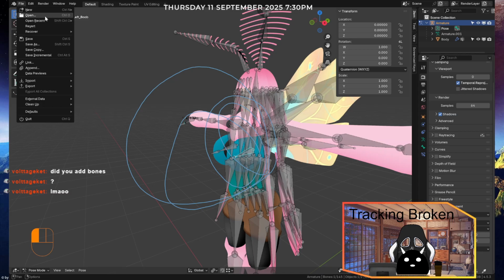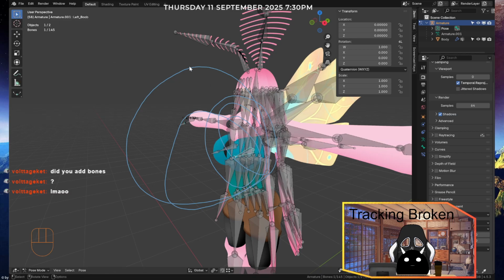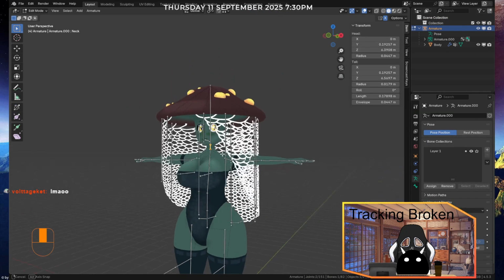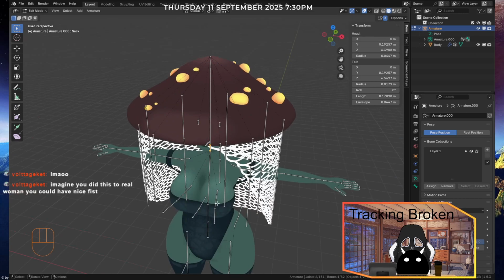Of course, I remember making a little short stack model. This is the mushroom. Which one is it? Is this it? I raised the hair. Also here, you can see the bones.